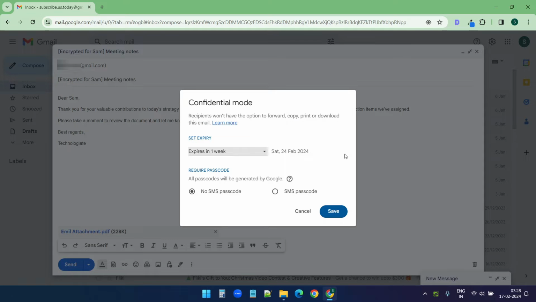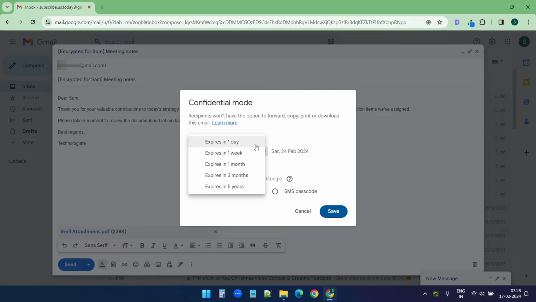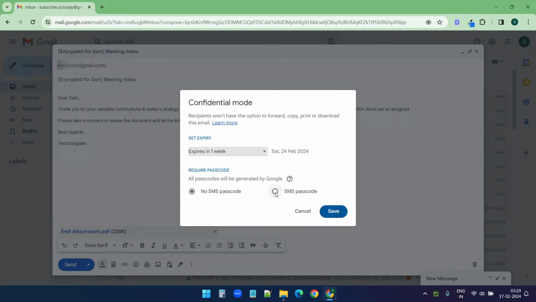Secure emails must have an expiry time set. After this time period, the email will not be accessible. The default setting is 1 week, but you can change this from 1 day to 5 years. I'll keep the default 1 week. I will enable the SMS passcode because I want this email to be read by Sam only, who will have a passcode. Now I will save the settings here.